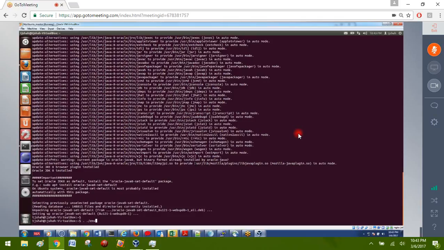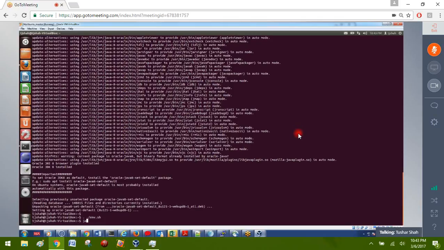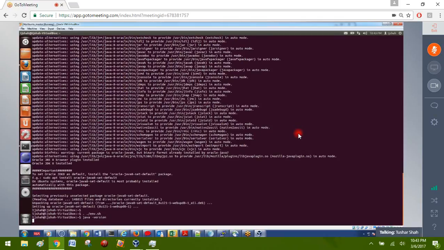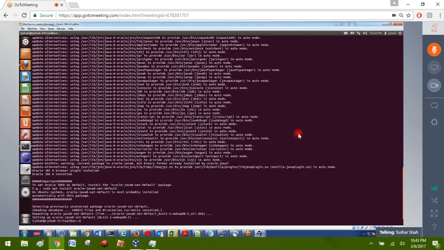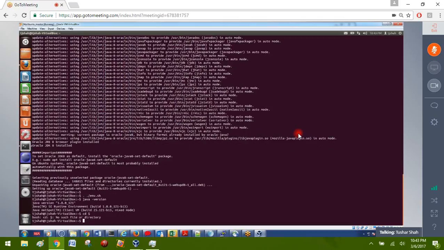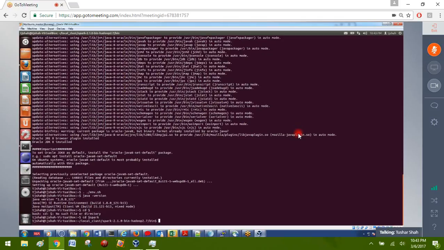You can directly try Java version. Okay, let me see Java version. Oh, it's 1.8, that's good. So if I go to now Scala, or what the name, Spark, sorry. Okay, and what are the commands? I should be able to do Spark. If I cannot do that, I'll be in trouble.